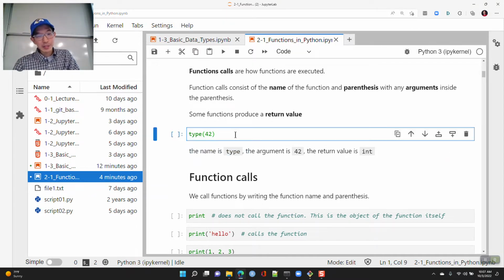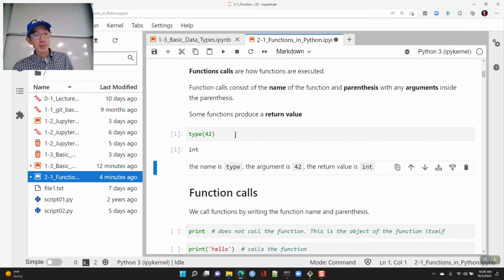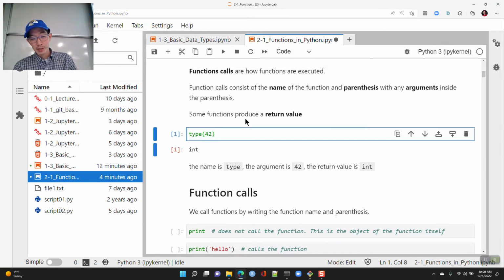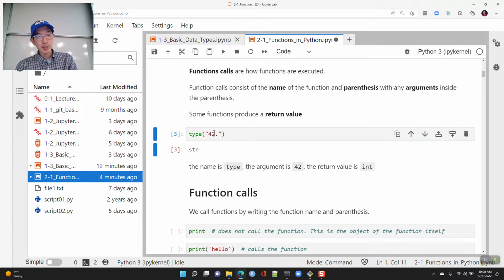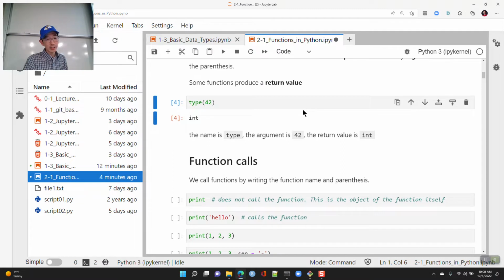Okay, so here we can just say, what is the type? Type is a function, okay? The argument here is the number 42, and because there's no decimal here, the type is going to be an int, right? If I do 42.0, now it becomes a float. If I put this in quotes, this becomes a string, but I'm just going to leave it at 42 here, right? So this is an integer.